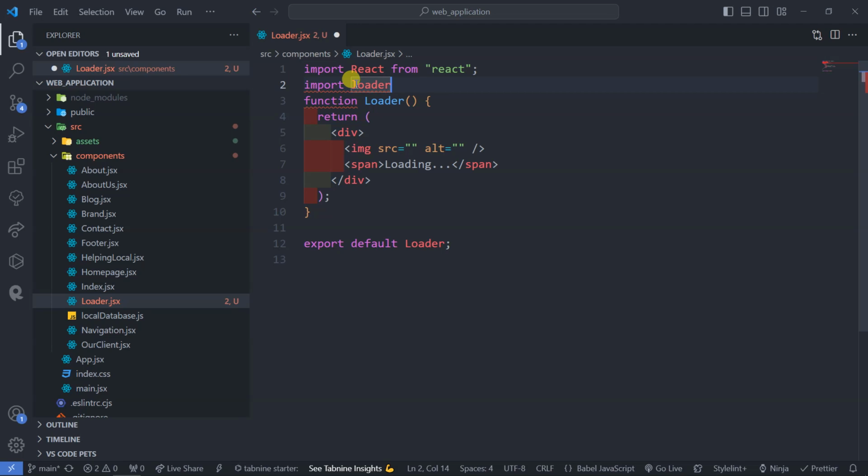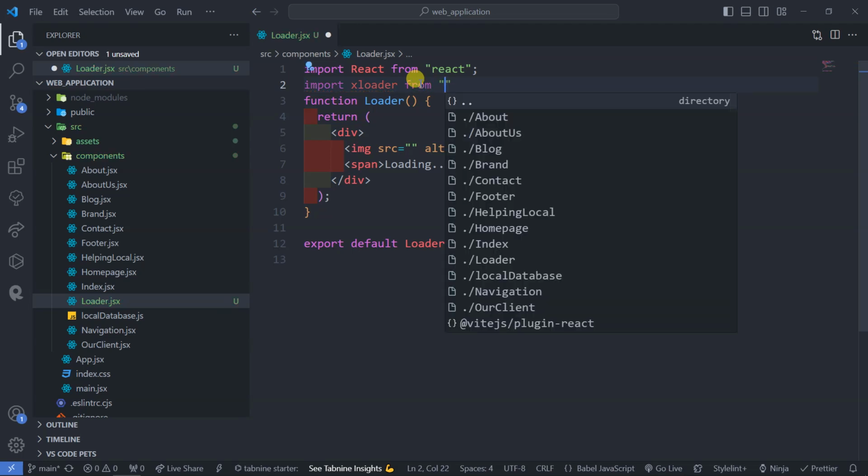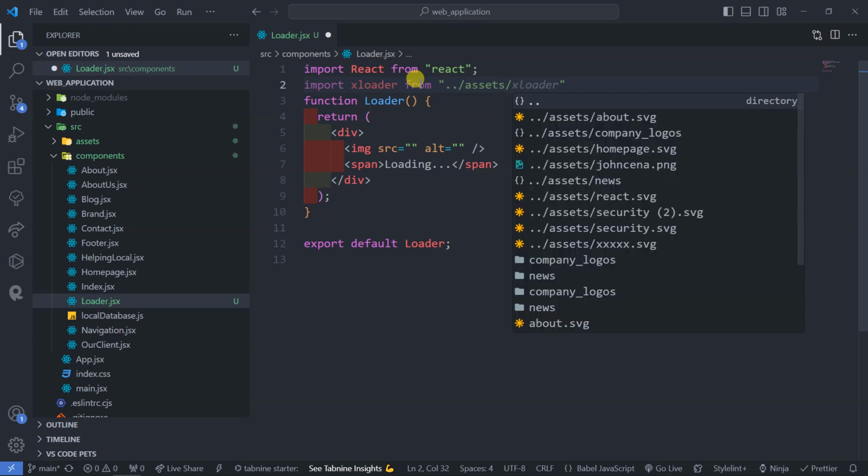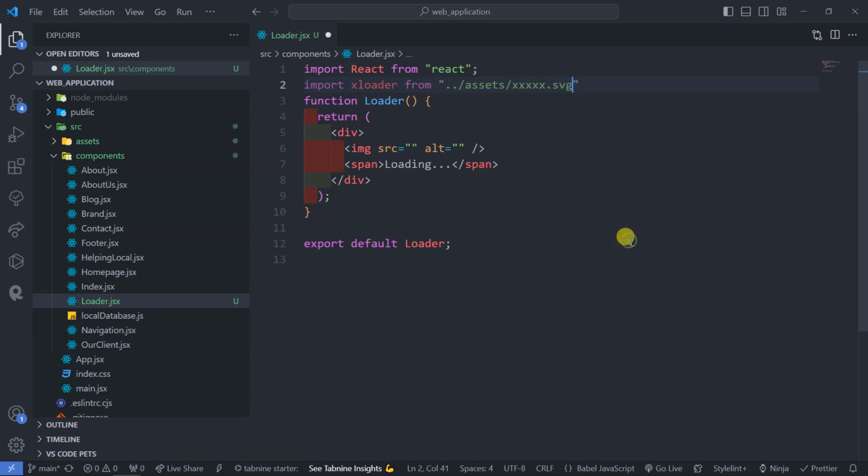So let's say here x loader, just to make sure the names are not going to have conflict. Then here I can say double dot, then I'm going to asset slash, and you see this xx almost everywhere. So now we have that one here. Then we can use here x loader like this. If the image doesn't exist, it is going to show this x loader.